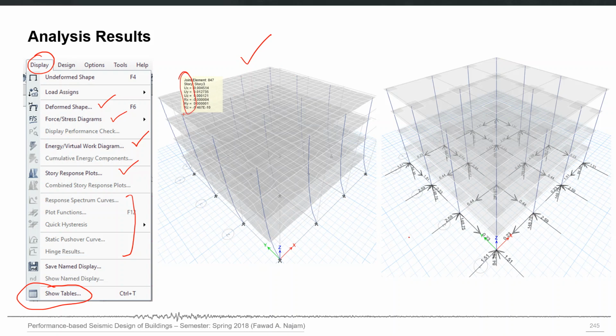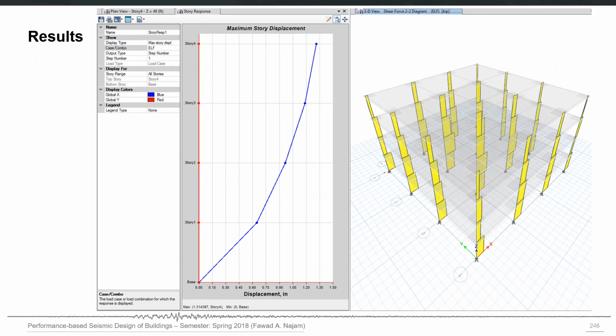In the force or stress diagrams, you can also check the reactions for your case. So all of these forces are basically the base reactions corresponding to all 6 degrees of freedom. The story level responses can also be plotted here.